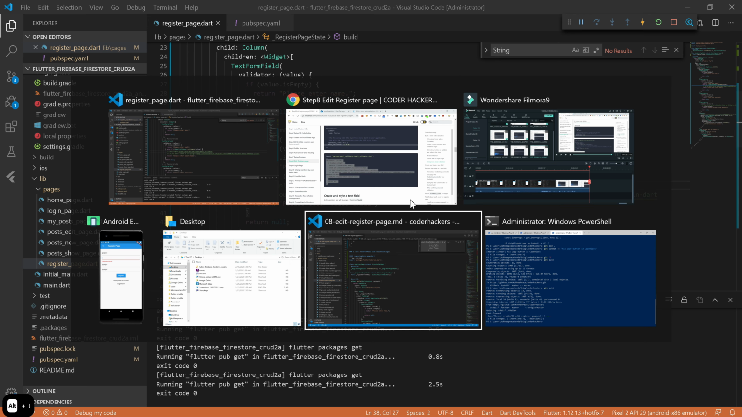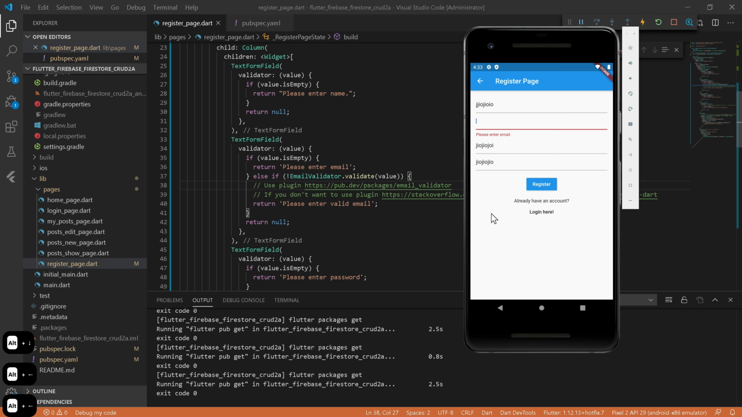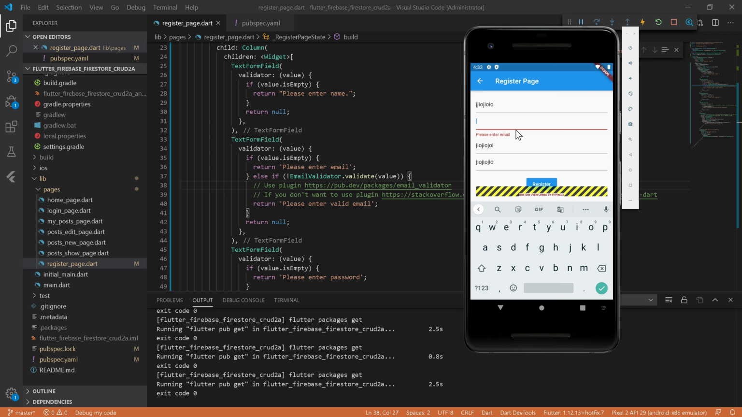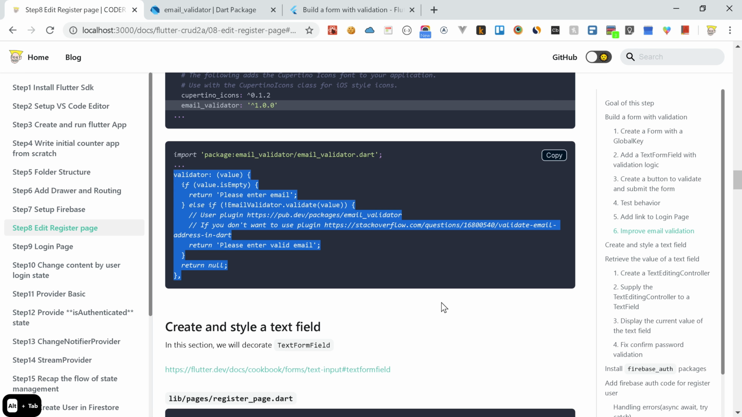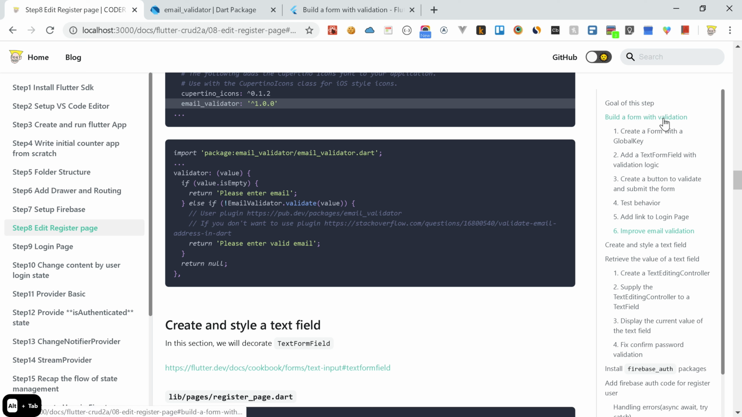So let's check the output. So if you press submit, this is please enter email. And if you type something and register, it shows please enter valid email. And if you enter a valid email, the error message disappears. So it worked correctly. So this is the finish of building a form with validation. So let's go to next.